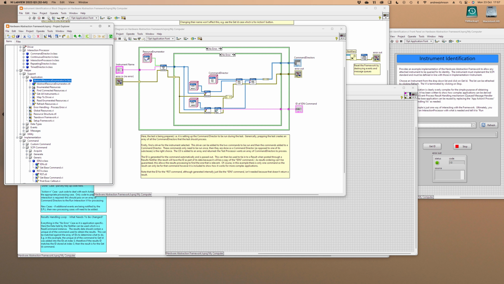But these two commands, I'm going to add in the order shown here to a command director, and the command director I've chosen is the single shot director. This will run each command that it's given just the once. The other command directors are subclasses of this, so they inherit some of its functionality.